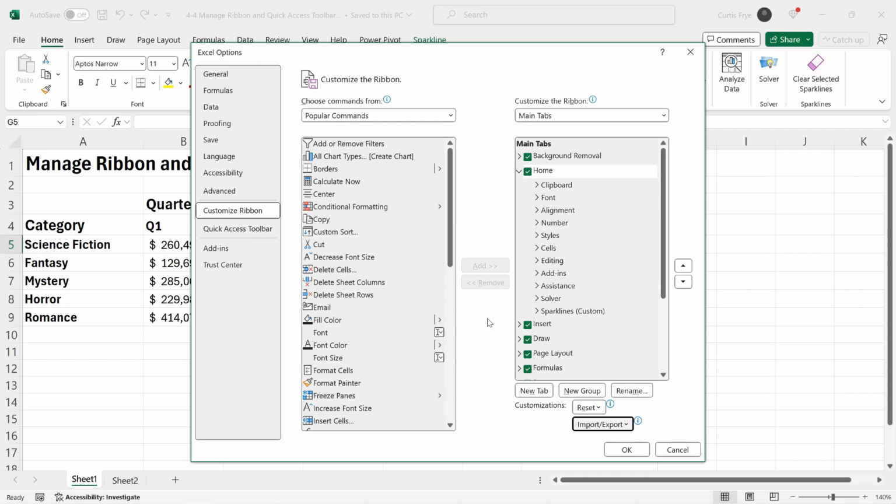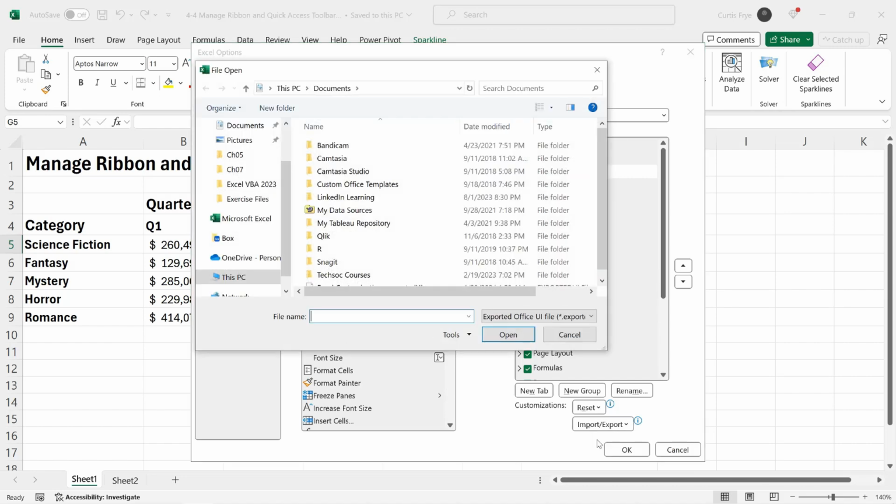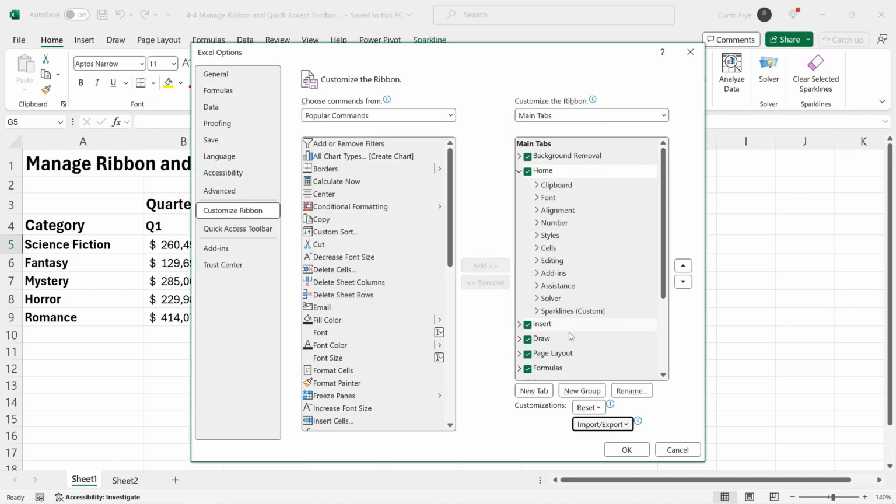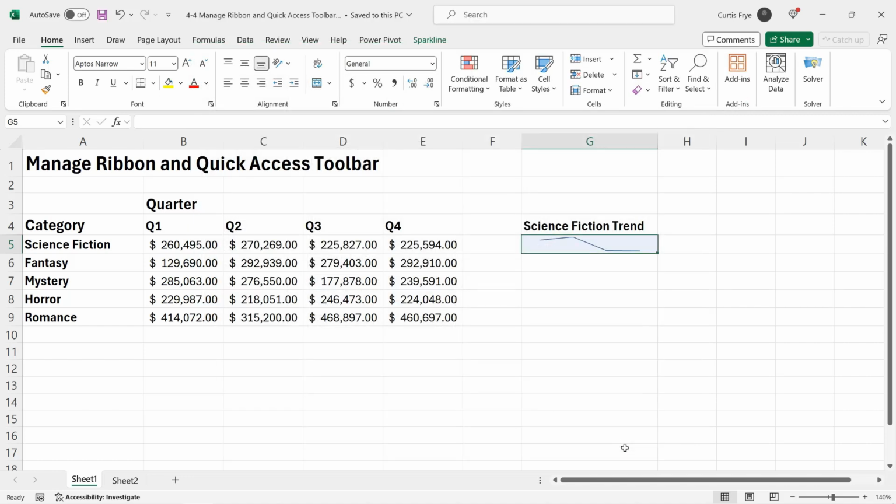And then if you want to bring it back, come back to this page of Excel Options, click Import Export, then Import Customization File. And when you scroll down, you'll see it here. So after I've clicked it, I can click Open to apply all the changes, or in this case, I don't want to because I haven't actually changed anything, so I'll click Cancel. So it doesn't look like Sparklines Custom was actually removed, so I'll click that, click Remove, click OK, and you can see that it in fact has been removed from the Home tab on the ribbon.